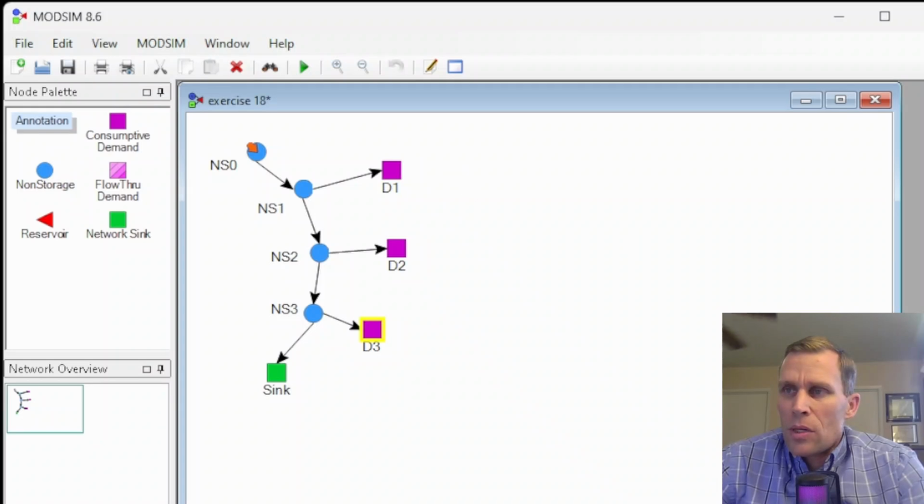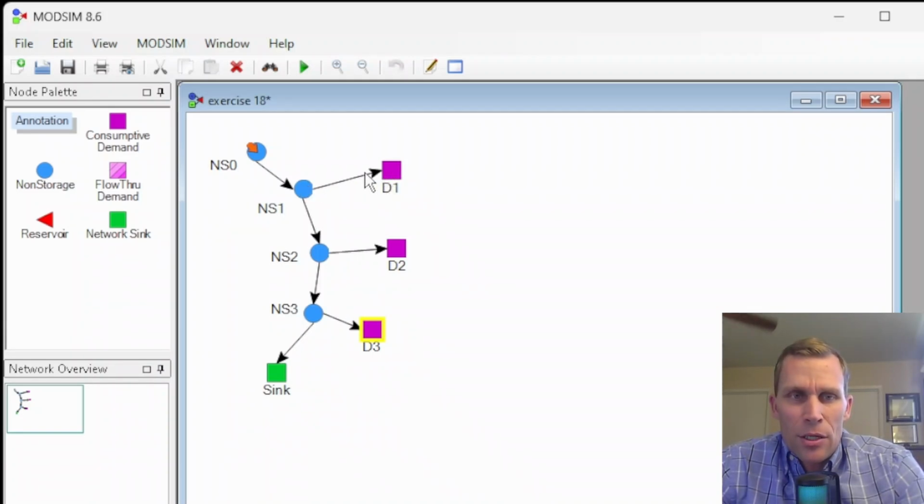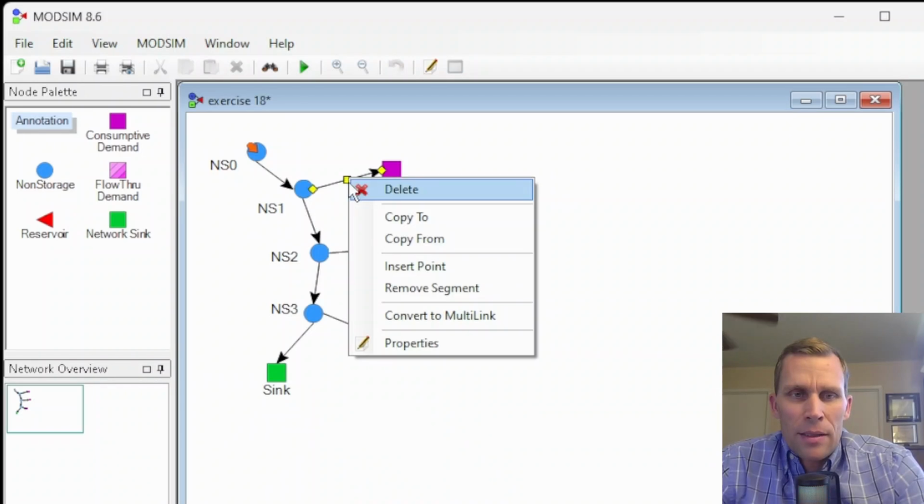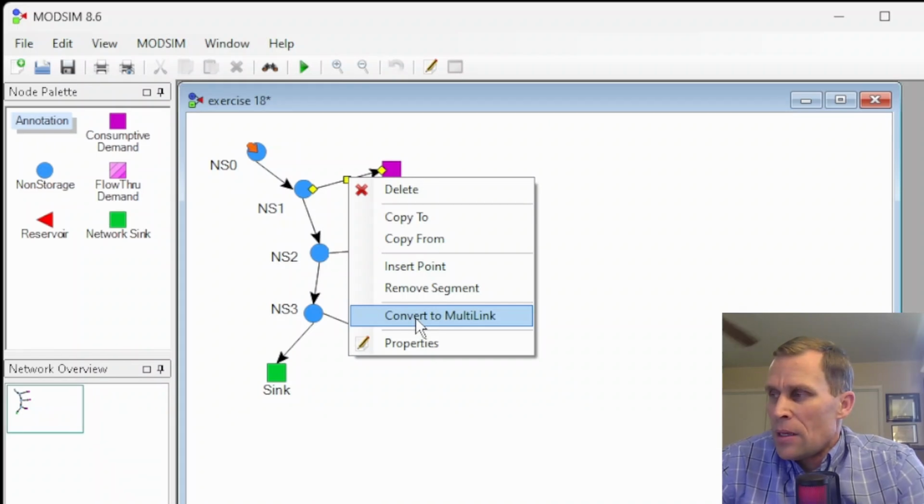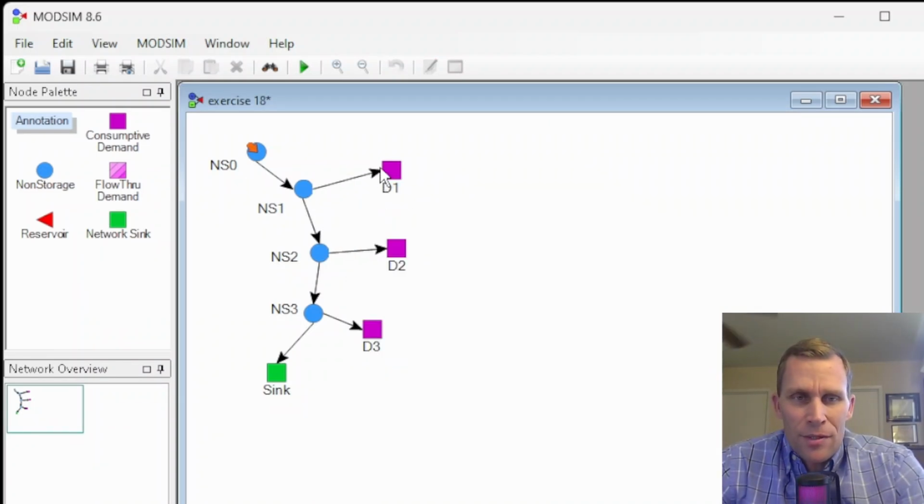All right, so let's start with how about demand D1? So the link to demand D1 is from NS1 to D1. So the water rights is really associated with a link, not so much a node. I'm going to right click on that link. And then the first thing I want to do is convert to multi-link. And the reason I'm doing this is because the water rights are a little bit more complicated than just top priority, second priority, third priority.